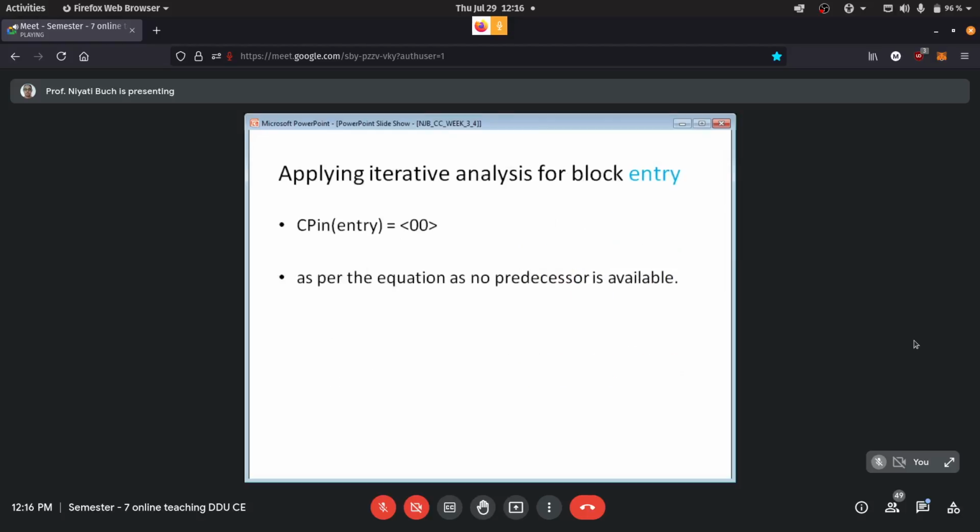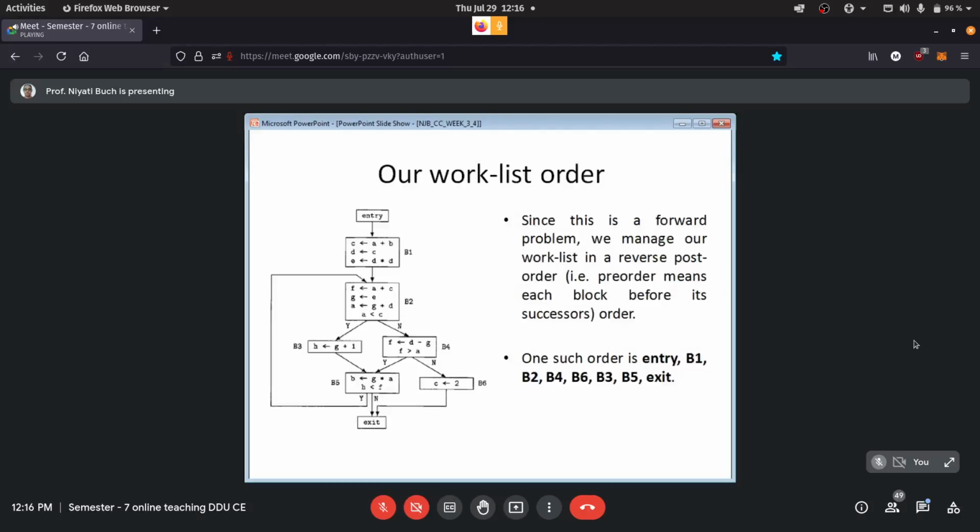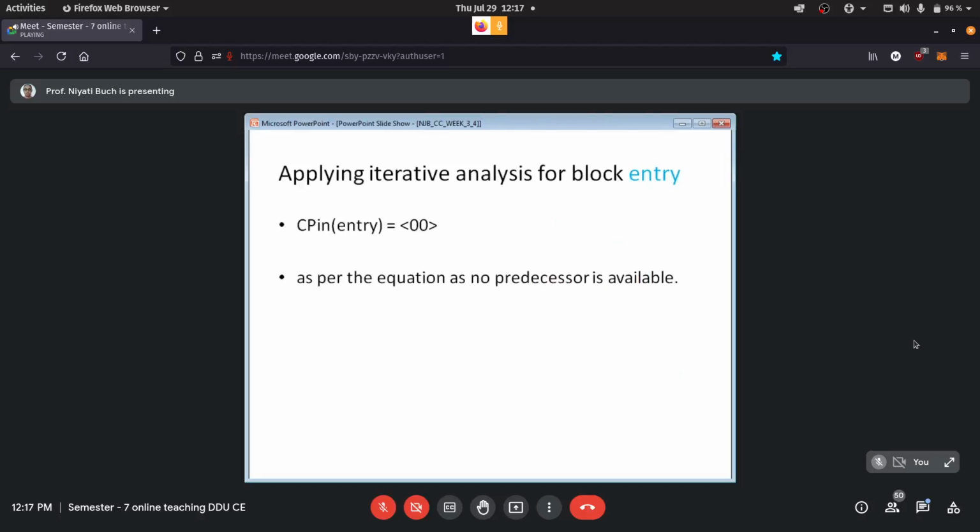So let us start. Now we have to remember we are applying iterative analysis. The order of blocks that you have taken for your work list, you have to use every time in every iteration. So you cannot change it. Once you are following a particular sequence of considering the blocks, the same sequence you have to consider for all the iterations. Okay.